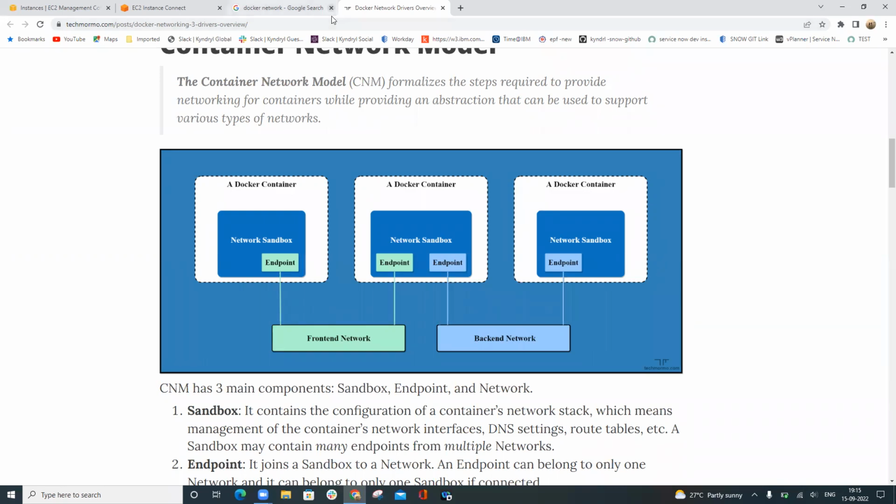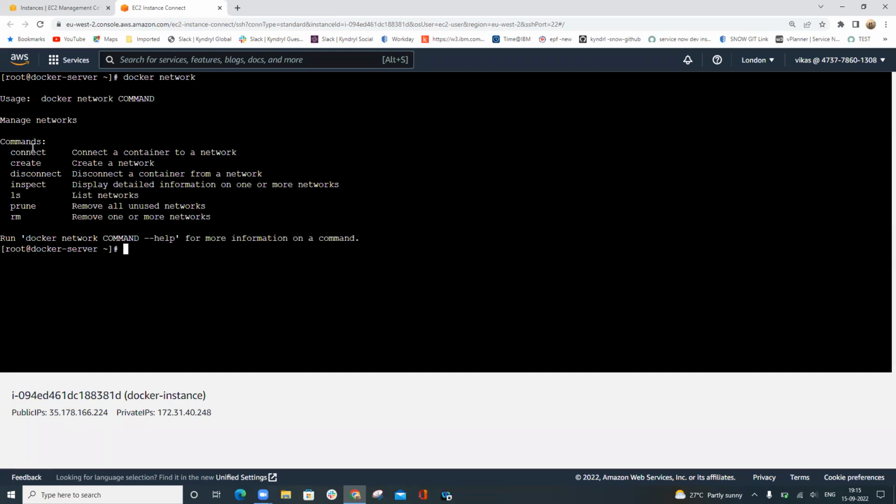So let me go ahead and implement this and show you how I can work with that. As of now, if I come here and say docker network, I will see that these are the commands which I can use: connect, create, disconnect, inspect, ls, prune, and rm.